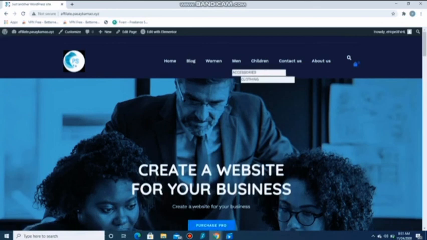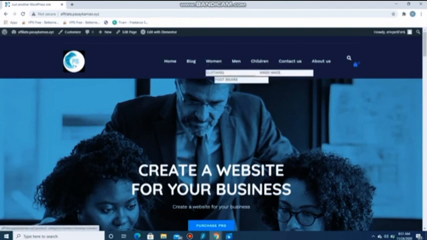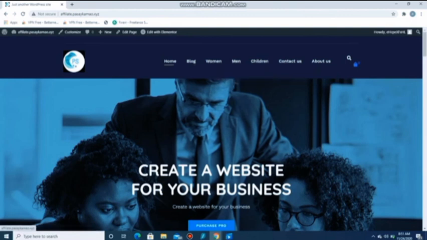Here we can see now home, blog, women, men, children, contact us and about us. If we put the cursor on children, we will see the categories we added for that. If we put the cursor on men, we will see the subcategories we added for that category. Similarly for the women category, we will see the subcategories. So that's how we have created it all.